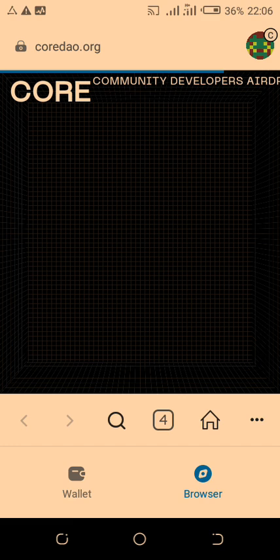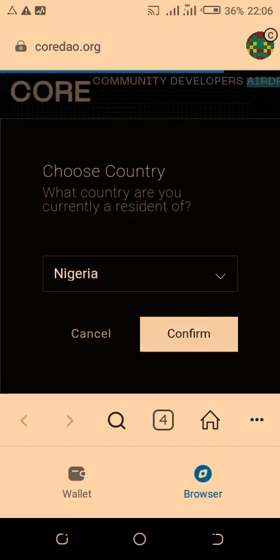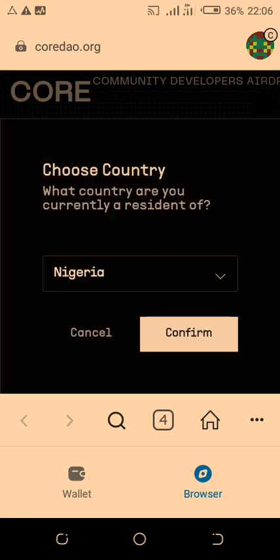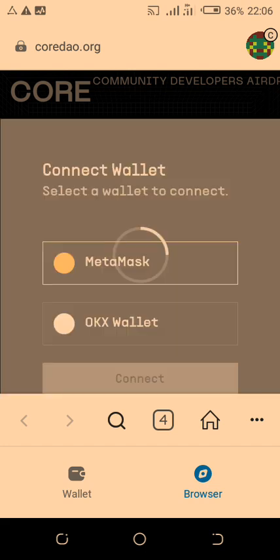You see the airdrop there. Once you click on it, it will show you the address. So you click confirm. Then the next page will be the wallet you're using. OKX has also been added. Initially it was only MetaMask. So if you have an OKX wallet address, you can as well use it. But I prefer using MetaMask because that was where we started from.